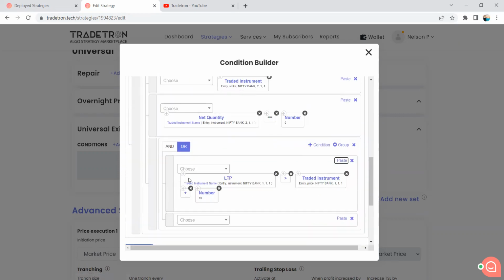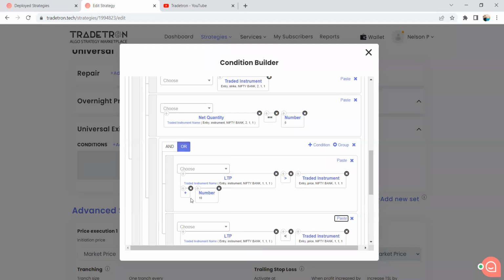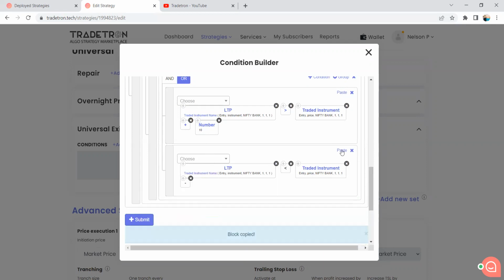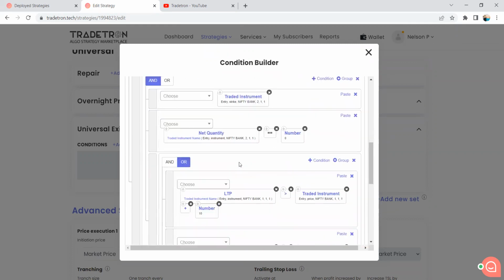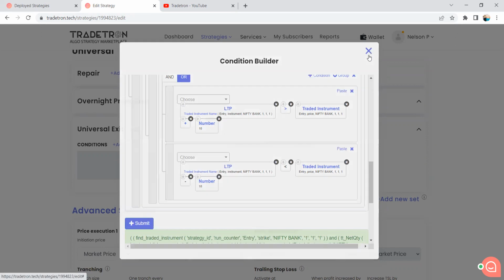Similarly, this will be in OR condition. So LTP is less than traded instrument minus number 10. All right. So you can choose anything that you want. It's highly customizable as per your liking. But now see that the strategy is basically ready.